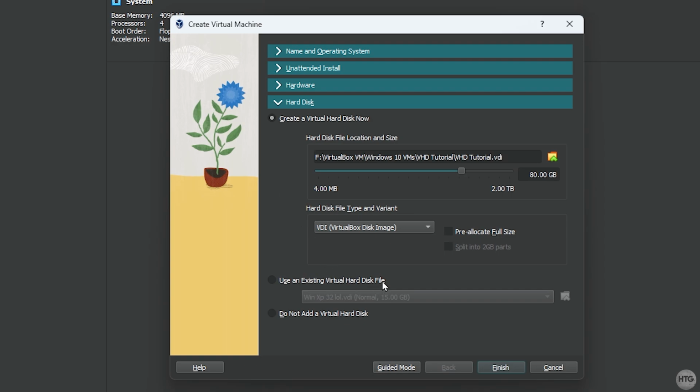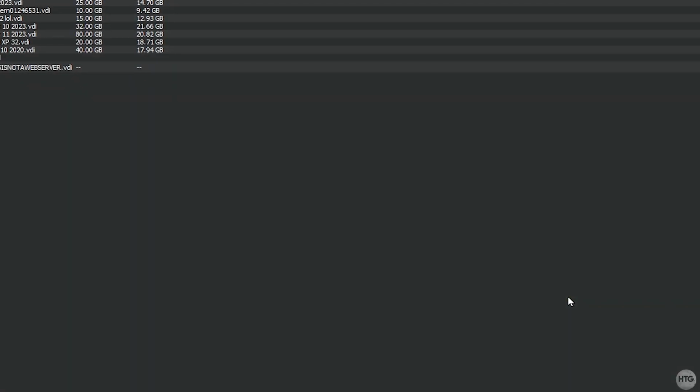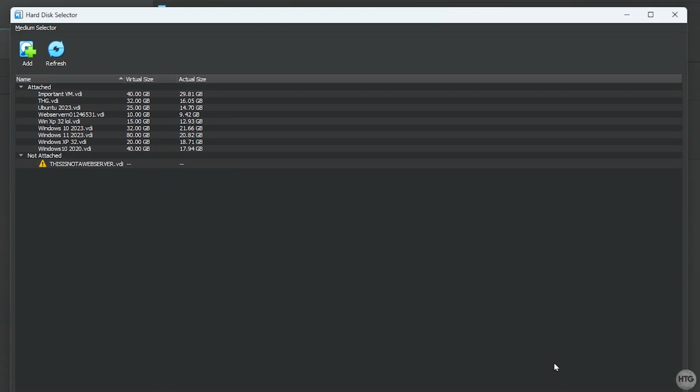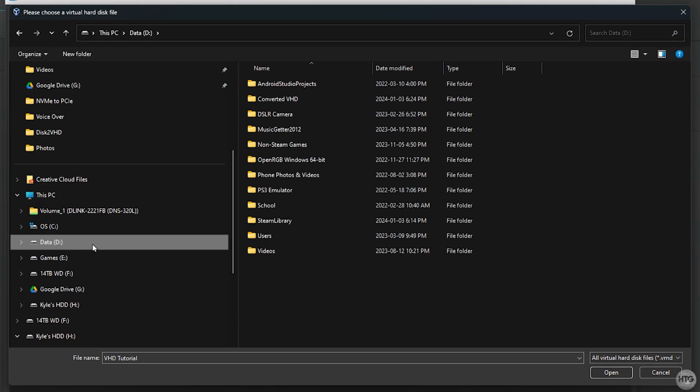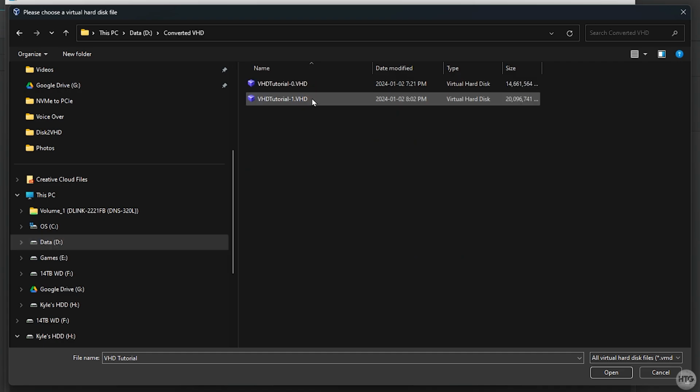Here, choose use an existing hard disk file, then click this folder icon. This will open up a hard disk selector. Click the add button, then browse your computer for the virtual hard disk, which includes Windows that we converted from our PC.